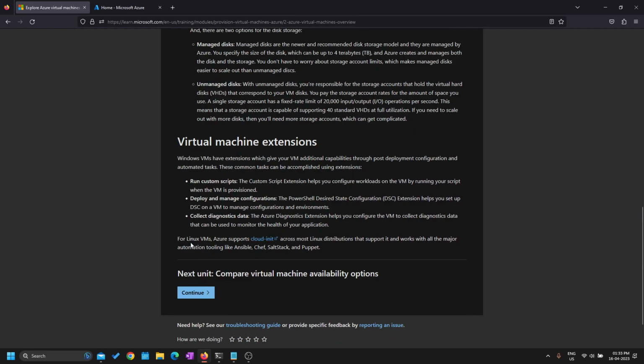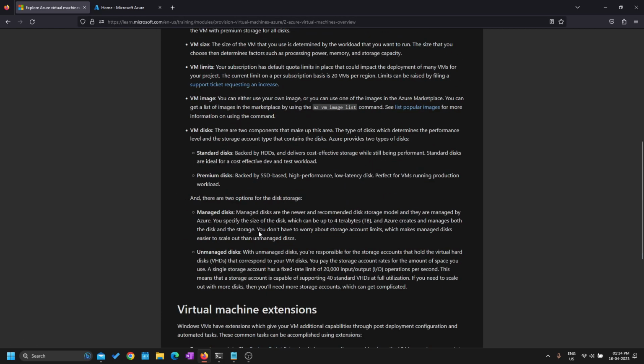For Linux VMs, Azure supports cloud-init across most supported Linux distributions. So extension-wise, cloud-init is one example which you can see. You can read through this cloud-init. I am not entirely sure about cloud-init, but we can discuss it in the comment section or even in person. You can contact me and we can have a brief chat about it if you have more idea on this. So this is the kind of extension which can be used for Linux VMs.